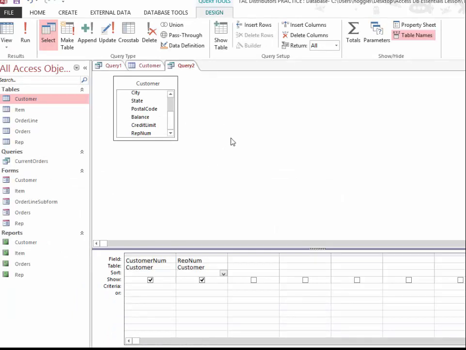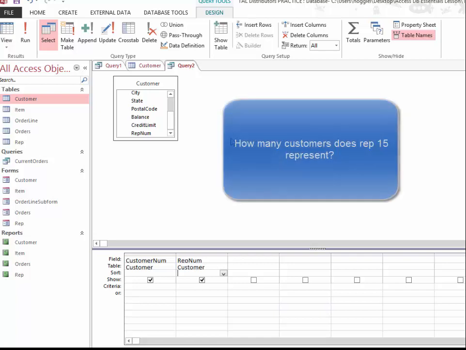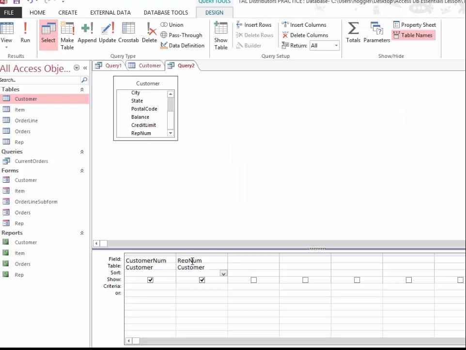We can create a query and use a function that will find for us how many customers Rep 15 represents. So if I were going to do that, then I would want the fields on my design grid down here to be customer number and rep number, because I'm looking to see how many customers Rep 15 represents. So of course we have to have a way to say Rep 15, and then we need a way to count the number of customers, so we can use that customer number to do that.